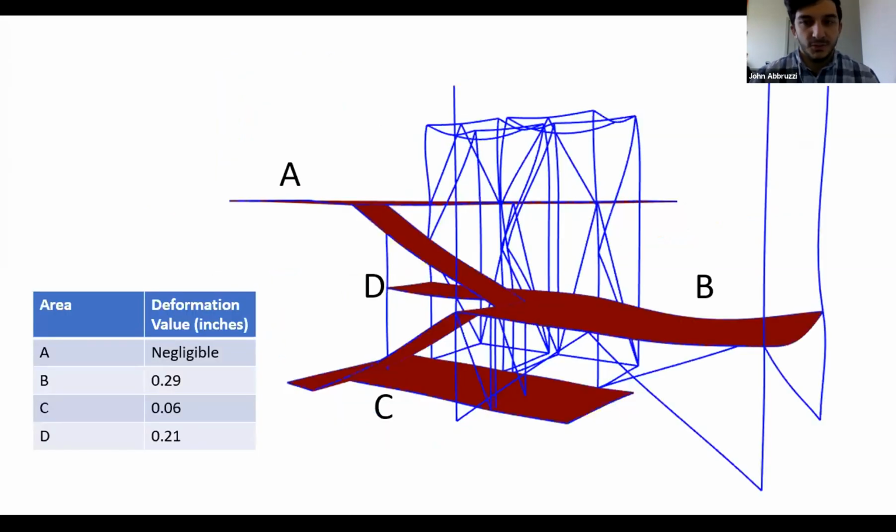And this slide shows a deformed view of the no platform design. Again, we checked for the four main deformations in the structure: the new corridor labeled A, the tunnel level floor labeled B, the basement floor labeled C, and the elevator landing on the tunnel floor labeled D. The deflection values were negligible for A, 0.29 inches for B, 0.06 again for C, and 0.21 inches for D.